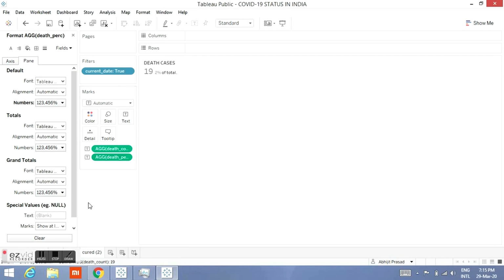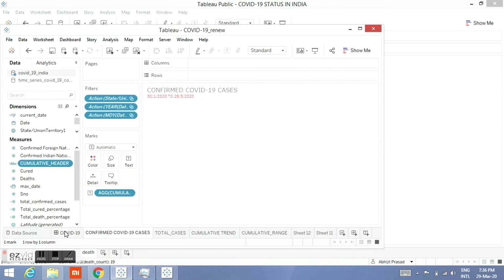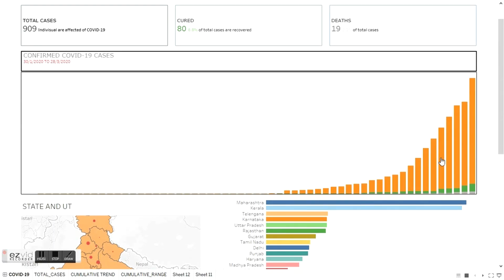Moving forward, moving with the second part, we will be creating this sheet of confirmed COVID-19 from date to date, and we will be making this whole timeline. Okay, so let's start.